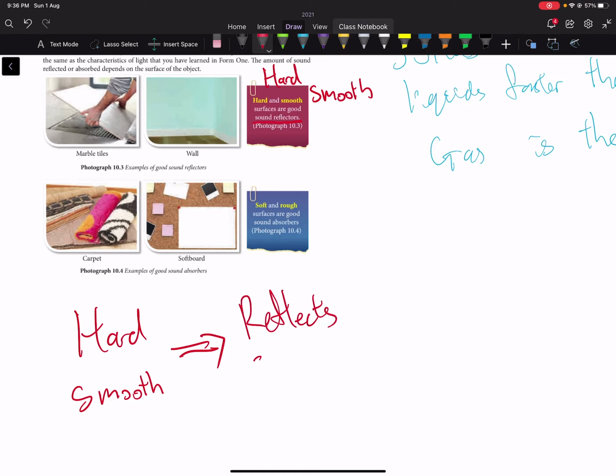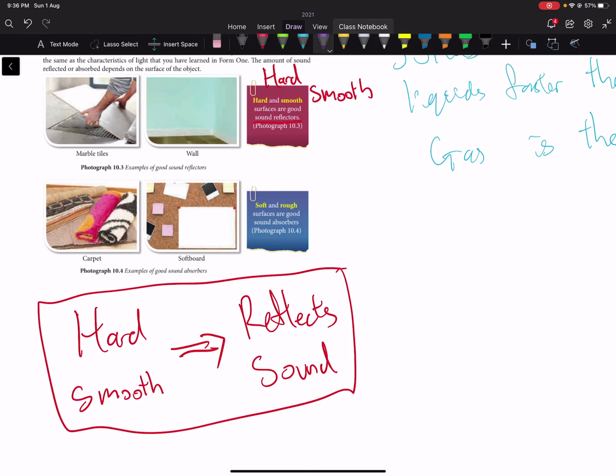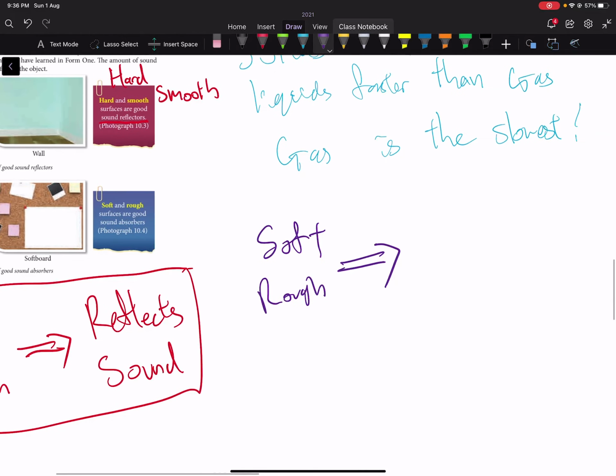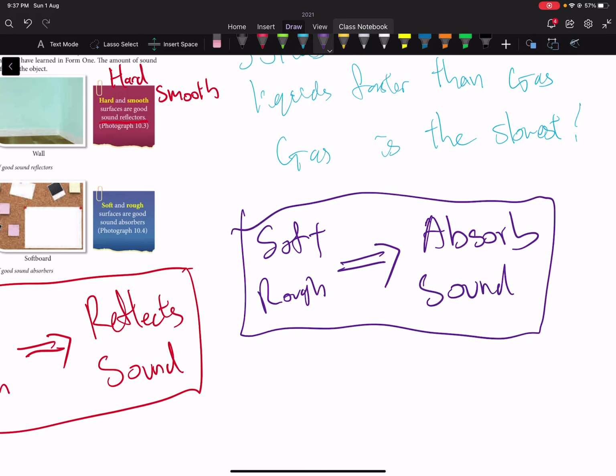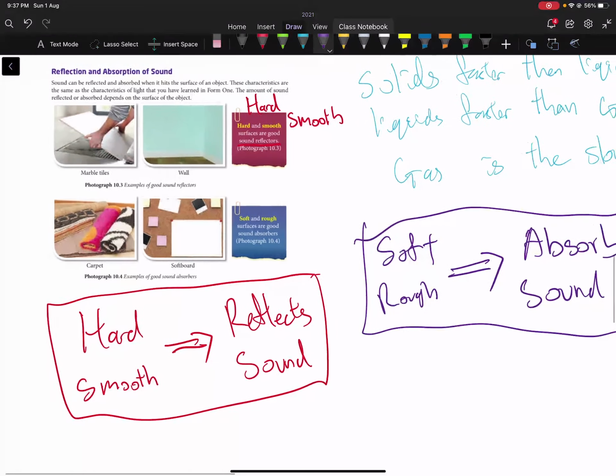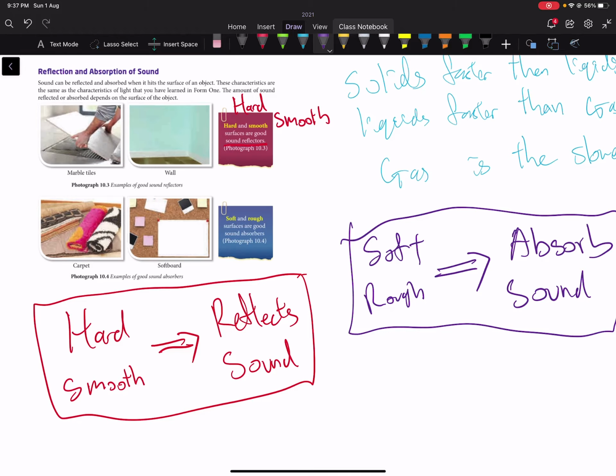And then soft and rough objects are good at absorbing sounds. This is why if you wear very hard boots and then you walk and do marching, you can hear the sound very loud. But if you wear really soft rubber shoes and try to march, it's not very loud. The same thing: if you shout at a hard wall, you'll hear the echo eventually if the room is big enough. But if you shout at, let's say, a curtain, you can't really hear the echo.